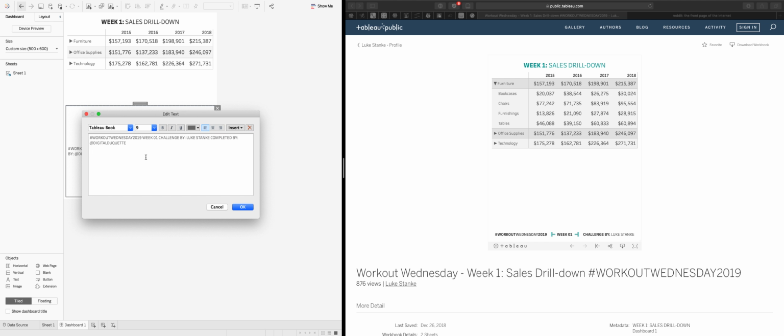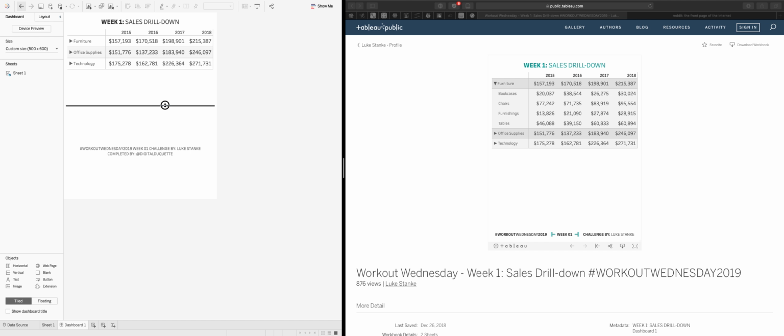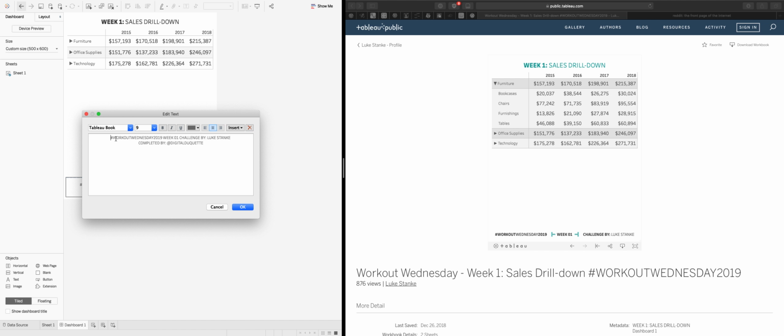Oh yeah. I think I'll just add that extra line. Center everything. I have honestly no idea what. That's probably 10. This part, the hashtag and workout, and the rest of it's Tableau. It's going to be light. That seems to be the thing.